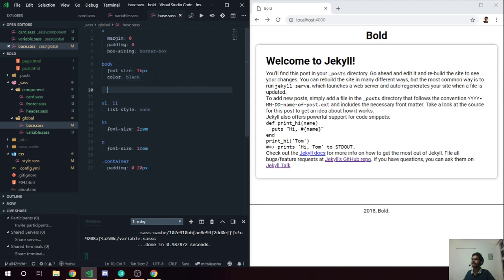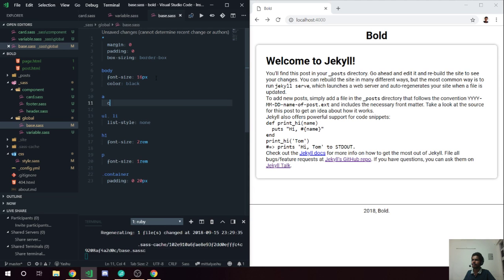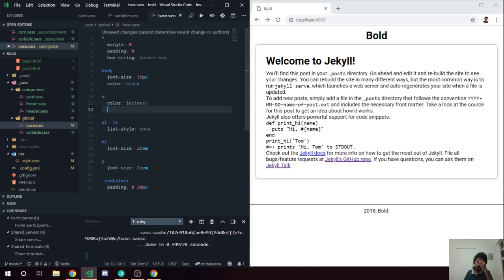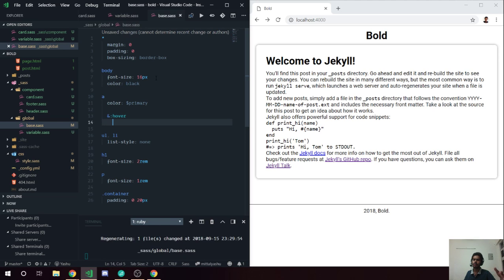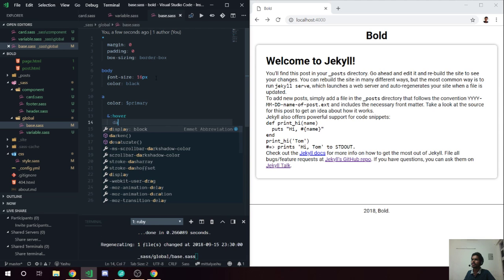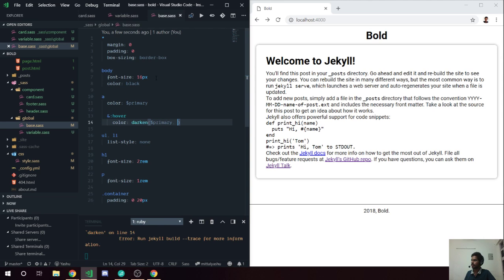I defined it in the wrong place. I need to define it over here, like as a link, primary, and the color will be primary, and we can go in the hover state where the color will get a little bit darker. I know because we're using black itself, there is nothing darker than black, but we will change the color to the brand color, and that will be primary, maybe 8%.